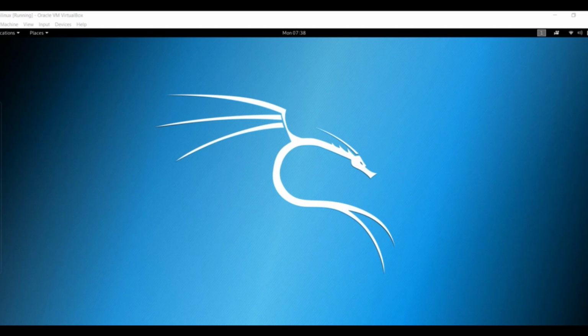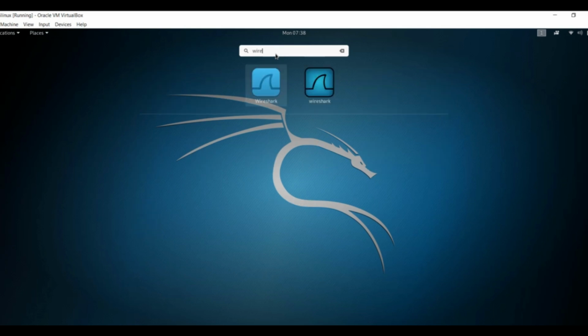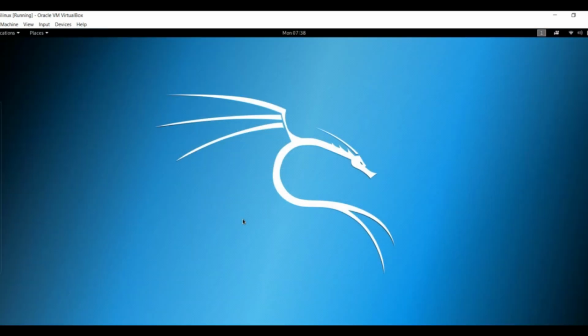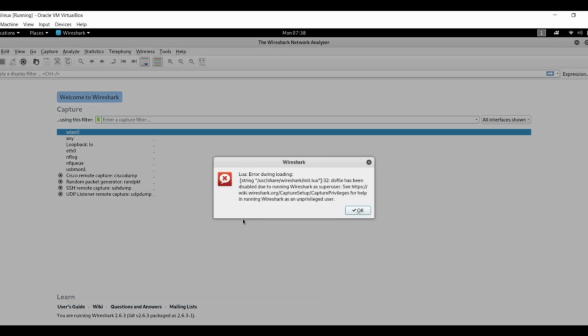So in this case you could see, let me just open Wireshark and let's get into the details of what Wireshark is. So this is the application. You can simply search for it and you can open that application. It is some random message, just ignore it.